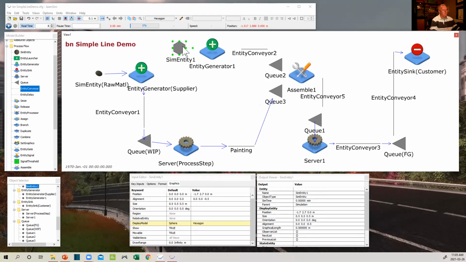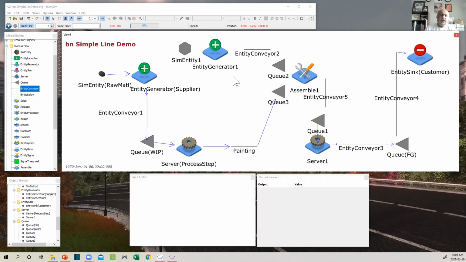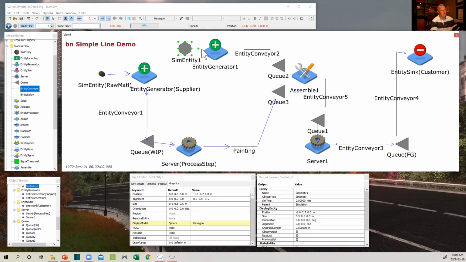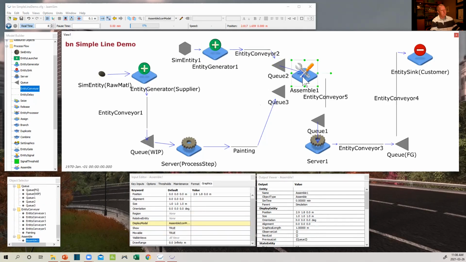Okay, so who can tell me what I need to do next to make all this work? Because this isn't going to work just yet. I need to do more. You have to do the links, connections. I have to do the links, exactly. So here, because I've added a bunch of stuff, it'll be easy. I've turned on the connection mode, and so I'm going to do the same thing. I'm going to click the sim entity, then click the generator, then the conveyor, then the queue, then the assembly.